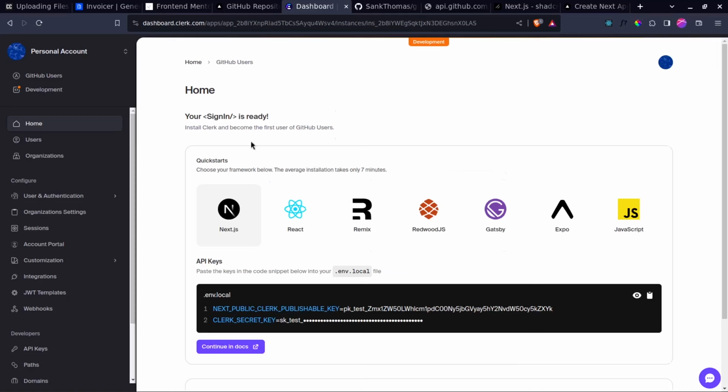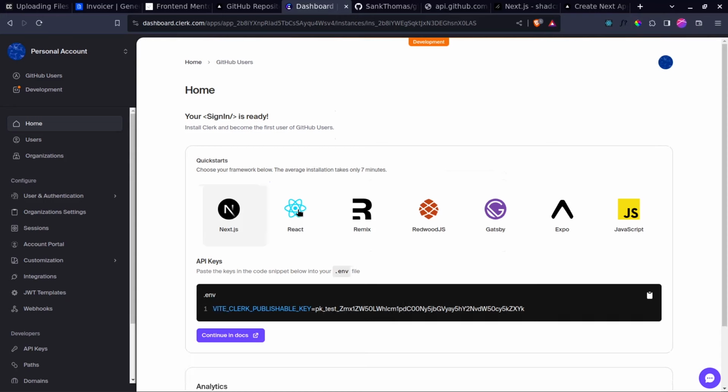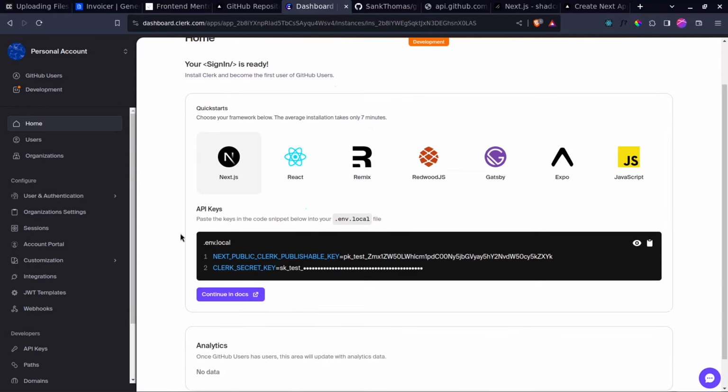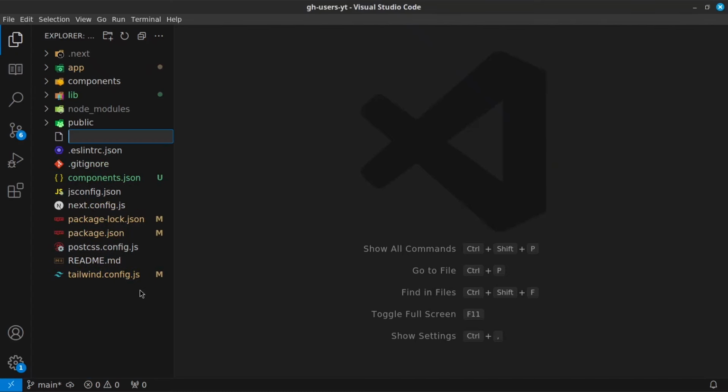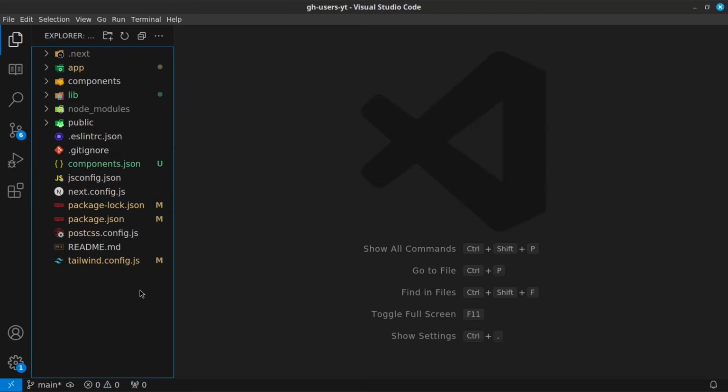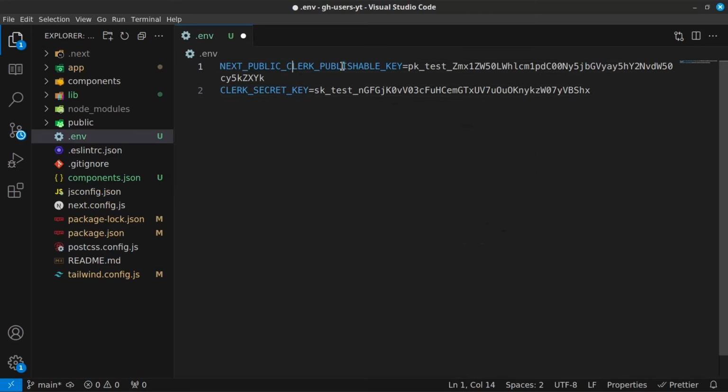And there we go. Once we create our application, you can see that we are on Next.js. Make sure that you are on Next.js. If you're building in React, you just select React, or Remix, and so on and so forth. So we are in Next.js. We're going to copy these two lines. Just hit the copy button here, and notice that they say that you should paste the keys in your .env.local file. We're not going to paste them inside the .env.local. We're just going to create a .env file. So just copy that, and then inside your workspace, create a new file in the root called .env, and then paste in your publishable key and your secret key, and then save it.